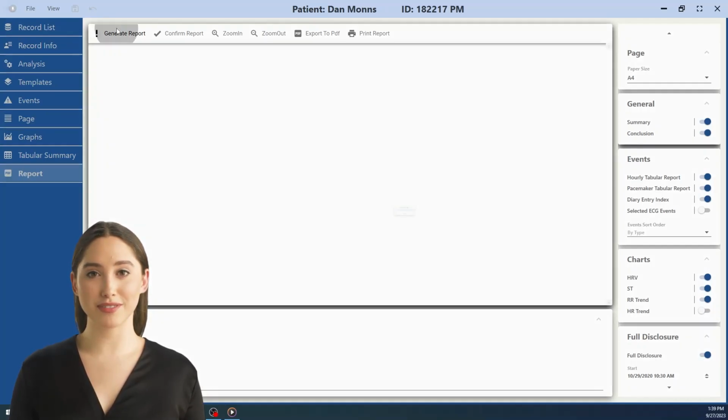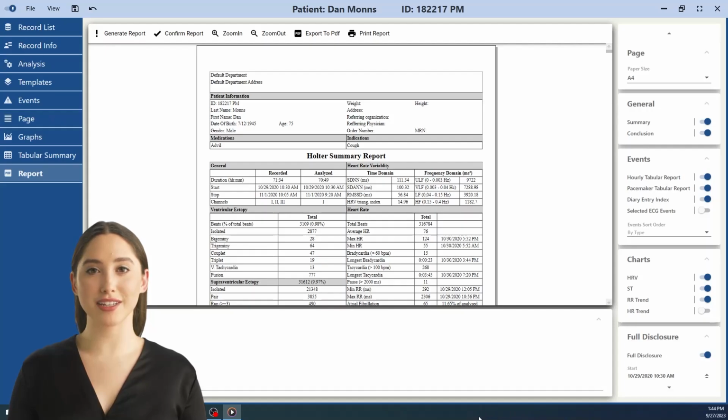Click Generate Report. When the report is generated, review it and fill in the conclusion. Finalize by clicking Confirm Report. Print or export as PDF.